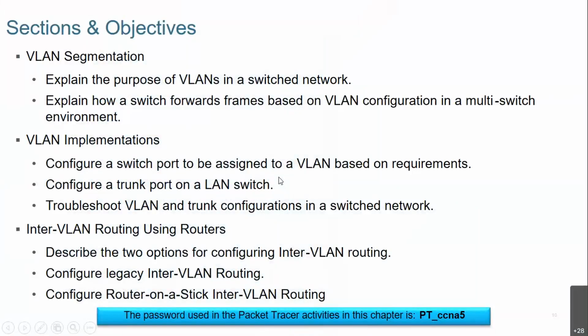So these are the objectives that we are going to look at today. We're going to look at VLAN segmentation, how you divide VLANs, how you implement VLAN configurations and verification. And then we're also going to look at inter-VLAN routing. If you remember from network communications before, if you want to send a packet from a PC in one VLAN to a PC in a different VLAN, you have to use routing, which is inter-VLAN routing. And we are going to look at the different options of how you can configure inter-VLAN routing.